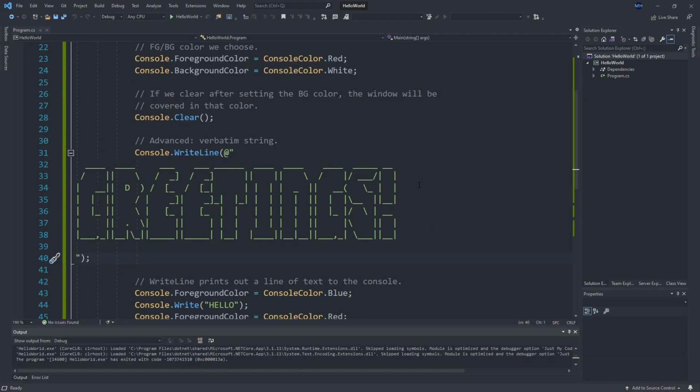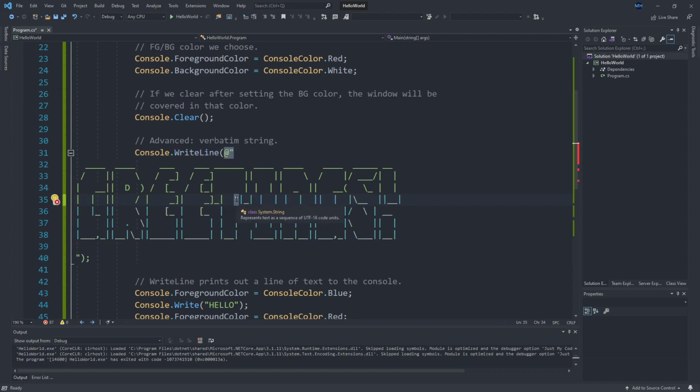One little caveat here is that some characters are not allowed in your verbatim string and will mess things up. One of them that you might expect is a quotation mark. So if I had a font that had a quotation mark in it, it's going to think the string ended here, and then all of this stuff is gibberish to Visual Studio. So it's generating errors for all of them.